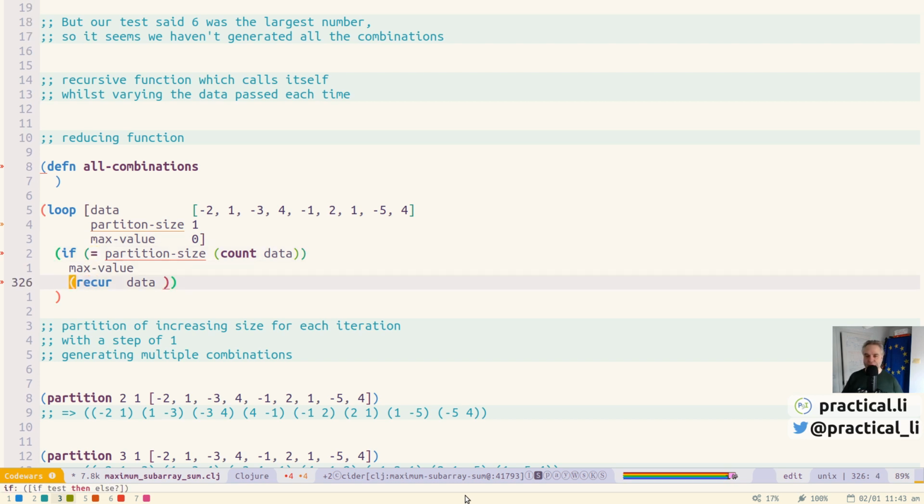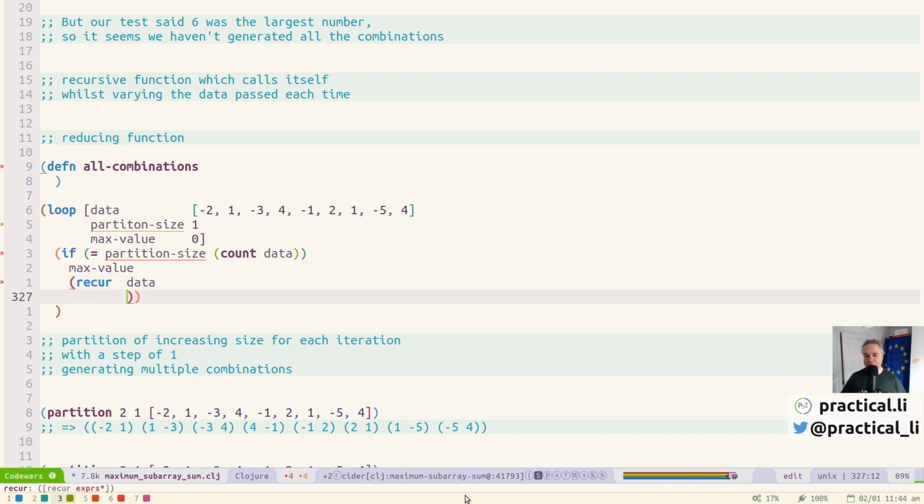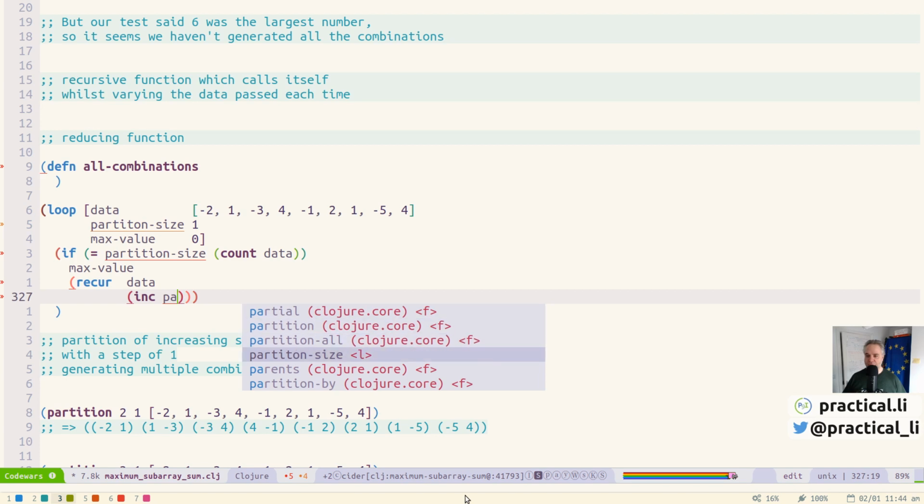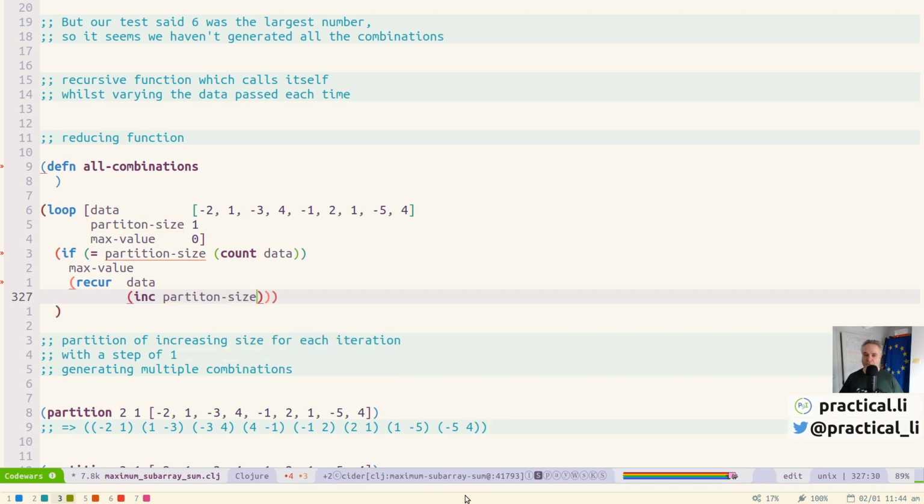What's that saying? Oh yeah. So here again, clj-kondo, thank you very much, is telling me that fact as well. It's telling me that I need 3 sets of data. It's just so useful. So we return back the data, and the partition size we want to increment. So let's increment the partition size.